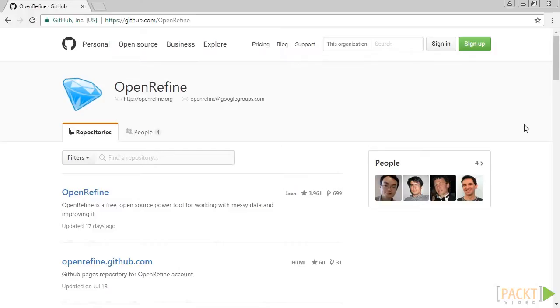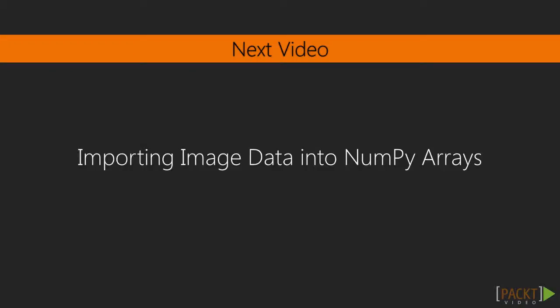So that's about it. That marks the end of this video. In this video, we've learned how we clean up data from outliers. Great! In the next video, we'll take a look at importing image data into NumPy arrays.